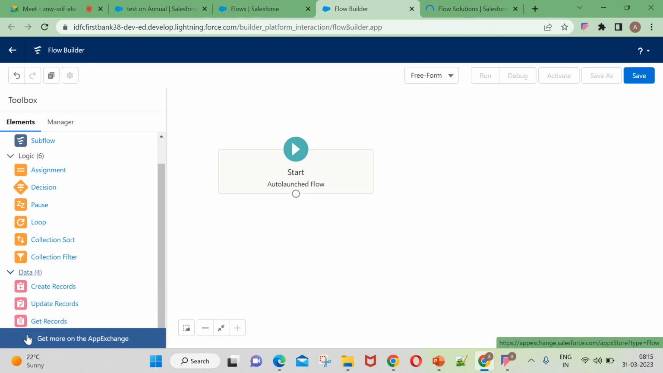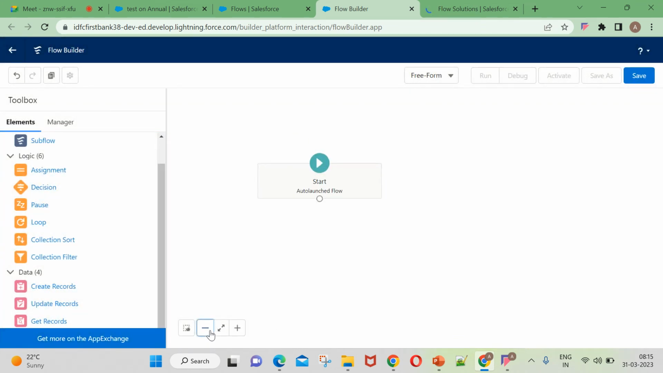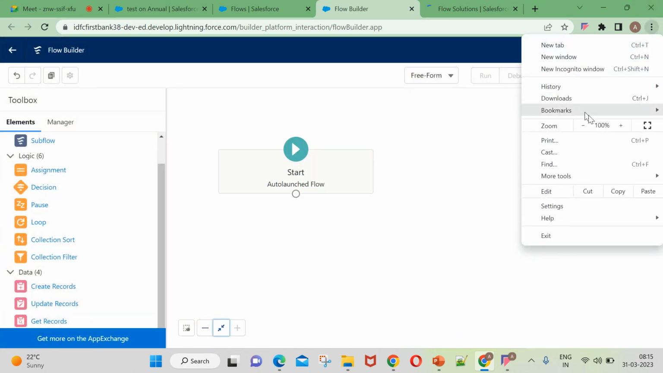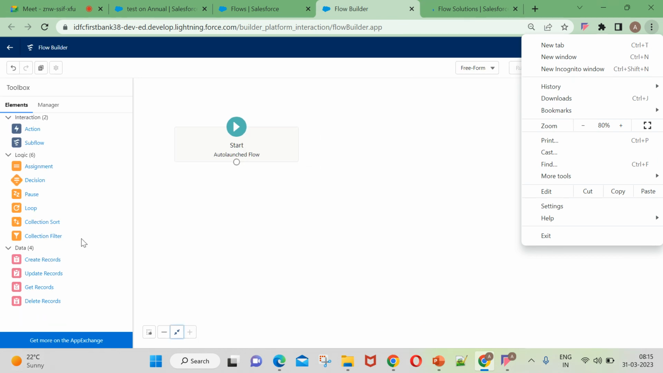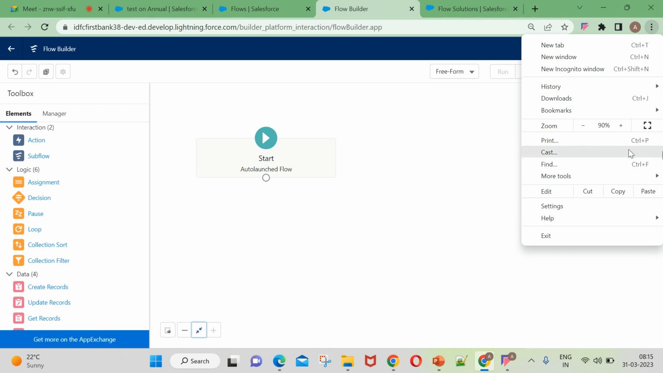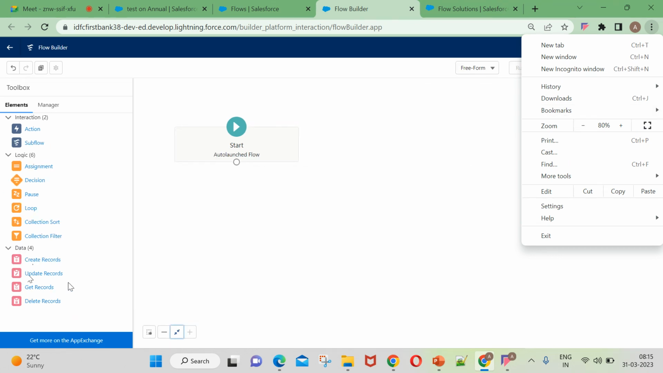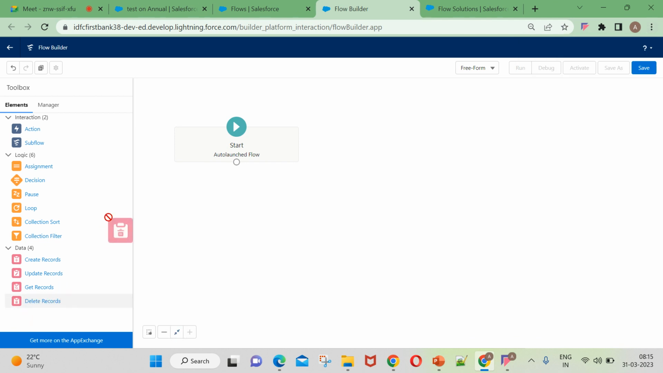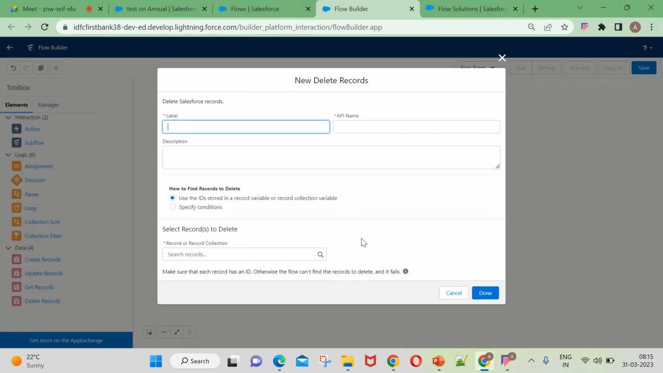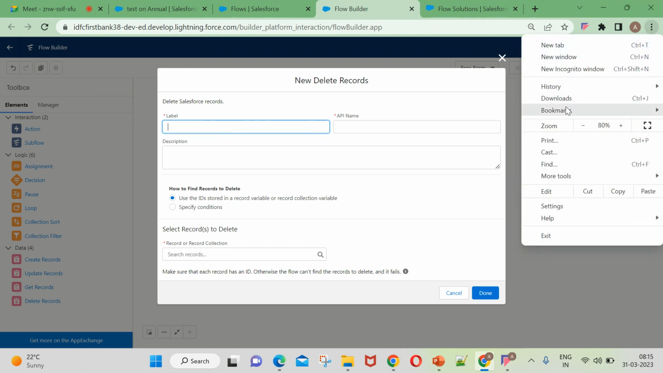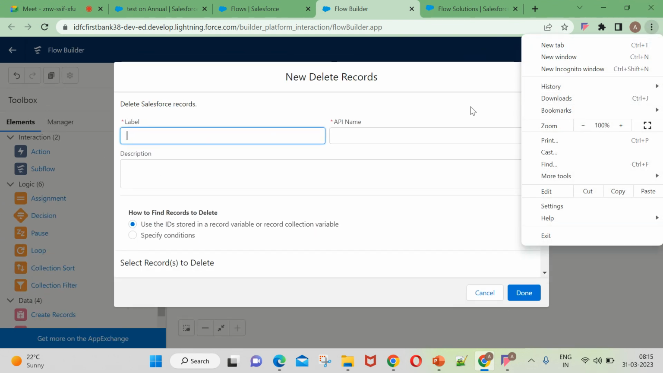Here I'm not able to select this. The delete records is going down. I'm not able to select it. I just minimized the screen. See, here we have the delete records function. So far we saw create records and update records. I think we didn't cover get record, we'll see it in the next scenarios. Now we want to delete a record, that's why I'm just dragging and dropping this element on the right side. So we want to delete records. Let me increase the size.